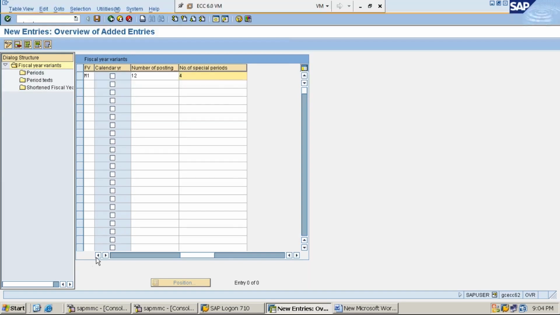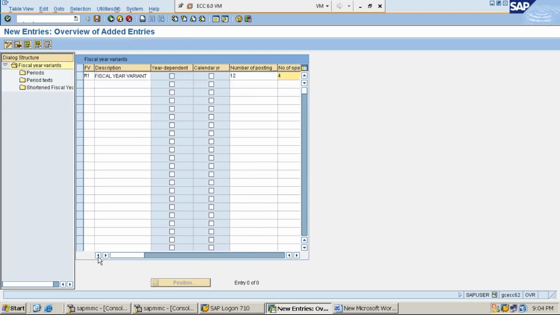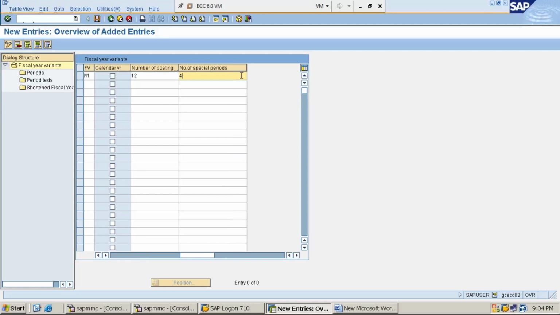So just to summarize, sir, whatever we have done so far, we have given M1 as the fiscal year variant. It is a year-independent fiscal year, a non-calendar fiscal year, having number of posting periods as 12 and number of special periods as 4. Then click on save.